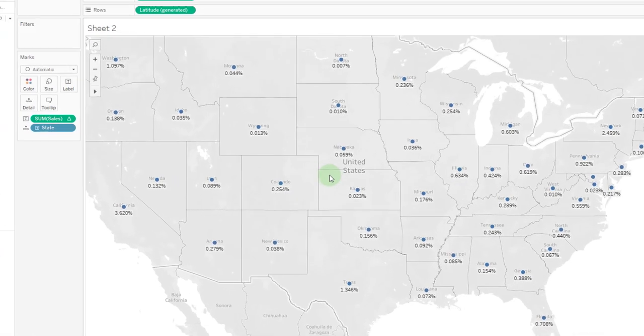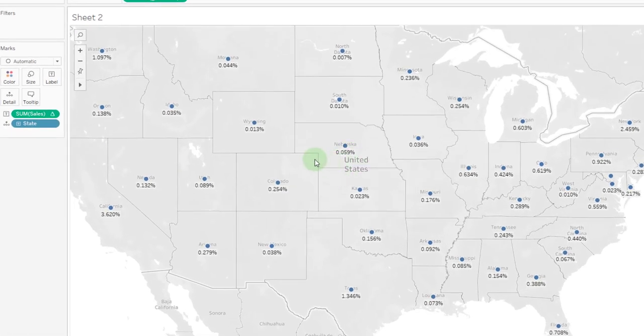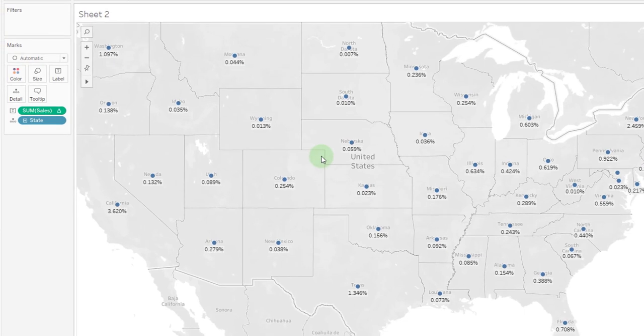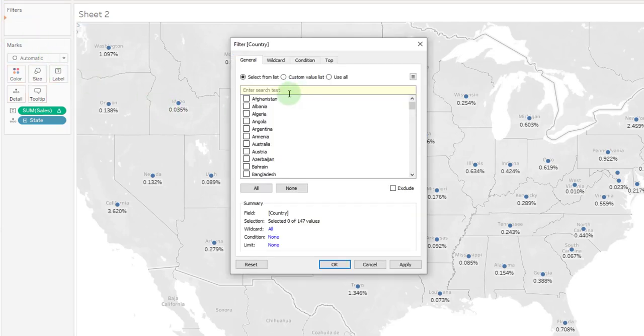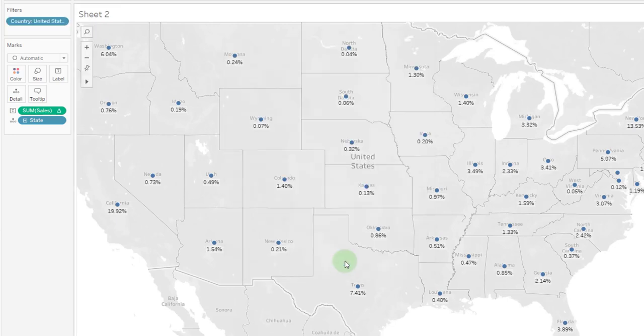There we go. Now, if you'll notice here, this is not the percentage that Illinois or Nebraska contributes to the U.S. It is the percentage that South Dakota, Nebraska, or Illinois contributes to the entire world. So if we go ahead and take our country and place it onto filters here, and we filter to just the United States, well, now we can see those percent values readjust themselves to be within the confines of my dimensional filter. So that's one very important thing to note.